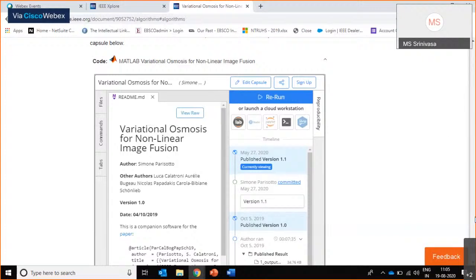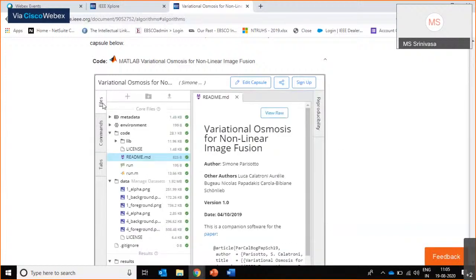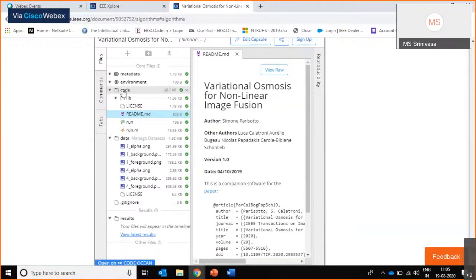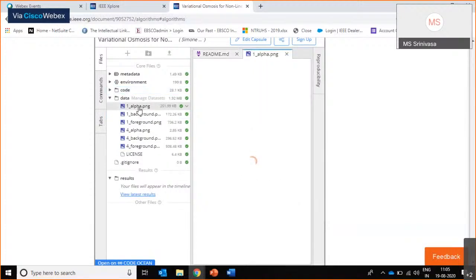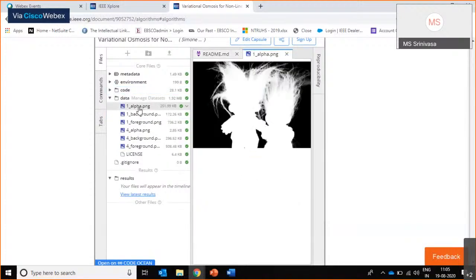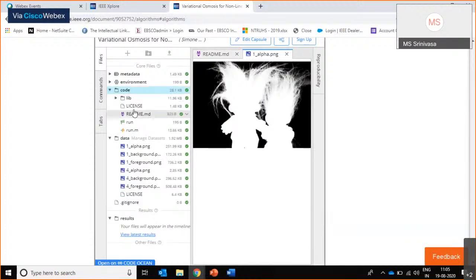So please explore this codes part as well. By the way, where is the code? You said MATLAB. Where is the MATLAB? Now when you click on files, as you go into the code, you could see all these codes are available here, and this is what you can modify.